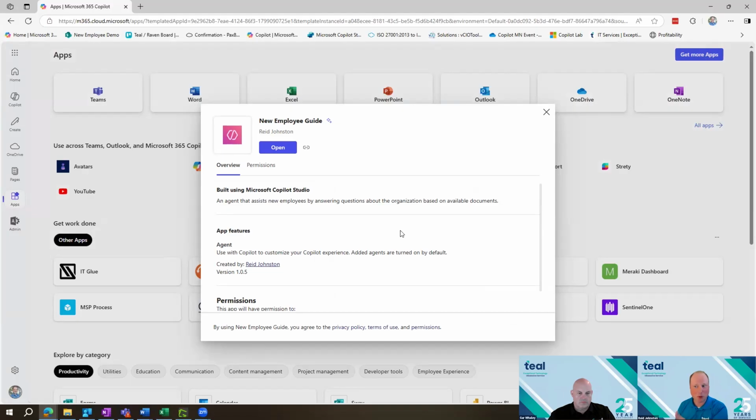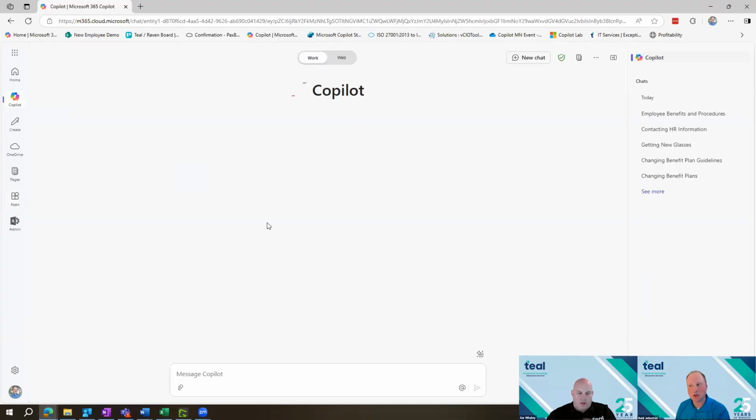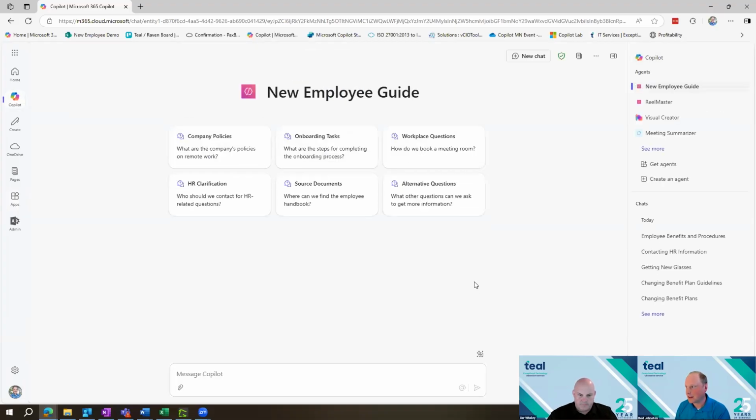New employee guide built by Reid, version 1.0. This is all the automatic stuff. When I click open, it's going to take me into my Copilot app. And as a team member using this agent, now it shows up in my list.